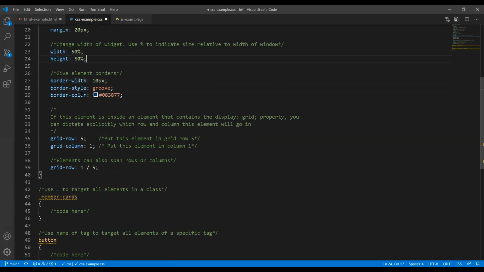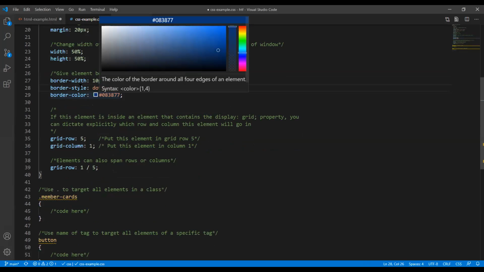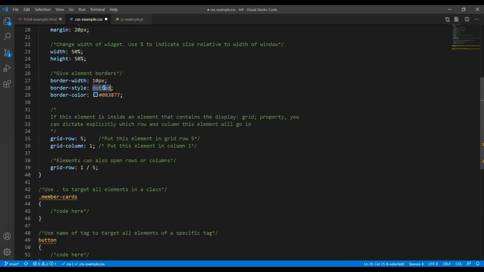If you want to add any borders, you can do that here. You can define the width of a border and the style of a border, and there are tons of styles here. You've got things like groove. You have dotted if you're going for that 1999 style website. You've also got things like solid. That's probably what you'll use most of the time.